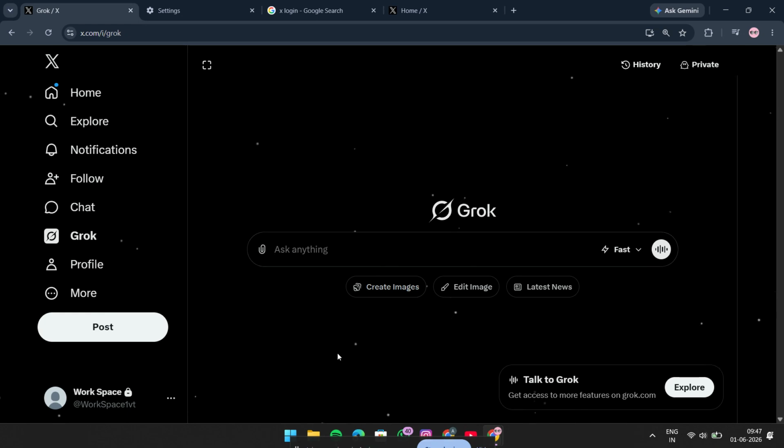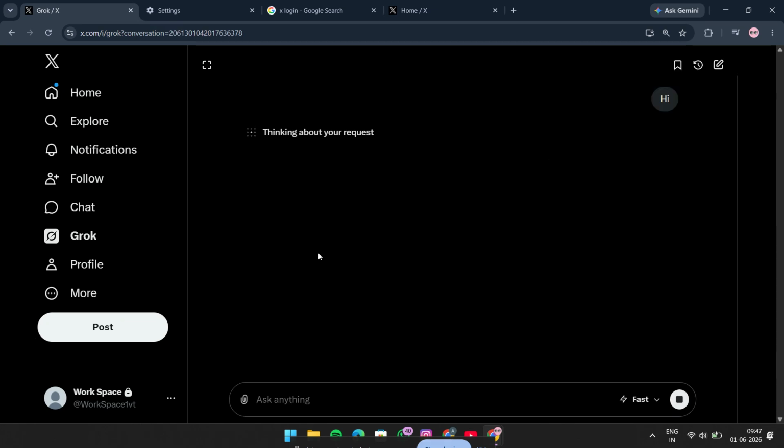Now that Grok is open, look at the message box at the bottom of the screen. This is where you type your request or question. You can ask Grok almost anything, whether you want help writing, summarizing, brainstorming, explaining a topic, or getting quick answers. Type your question clearly into the box, and then press Enter on your keyboard. After you submit it, Grok will process your request and generate a response for you.